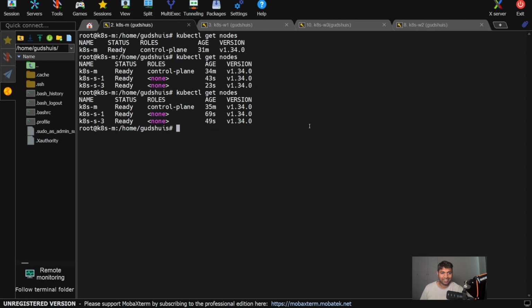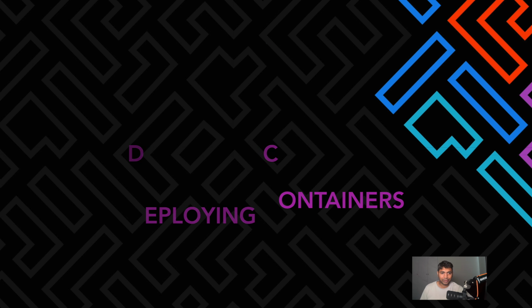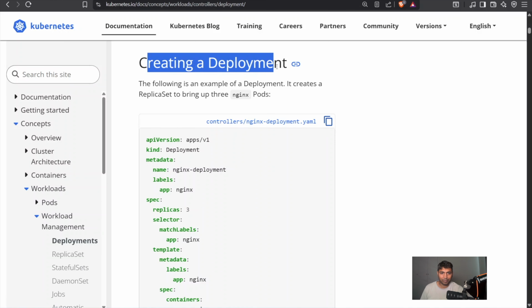I've rechecked it again. Now, each worker node has joined the master node. What we're going to do next is a small activity by deploying Nginx into the cluster. Let's head back to the Kubernetes documentation page and create a deployment. This is like deploying a container to prove it works. Let me copy the deployment YAML file from there.